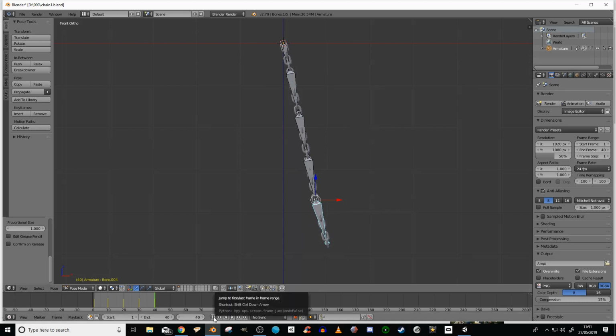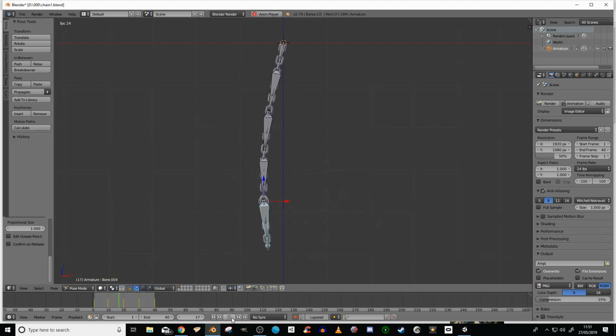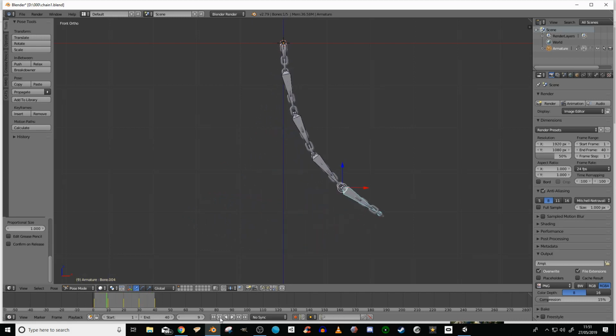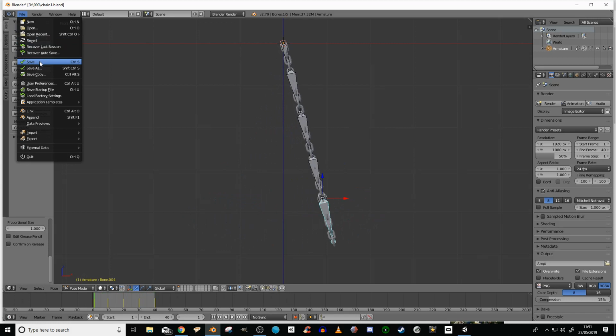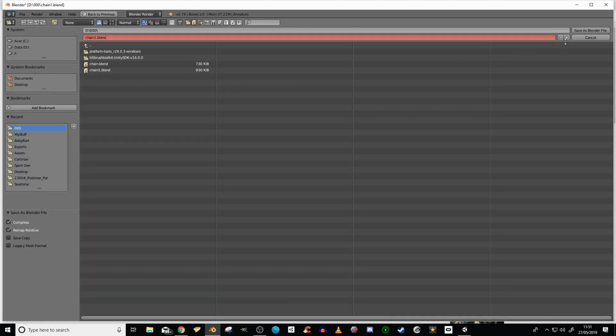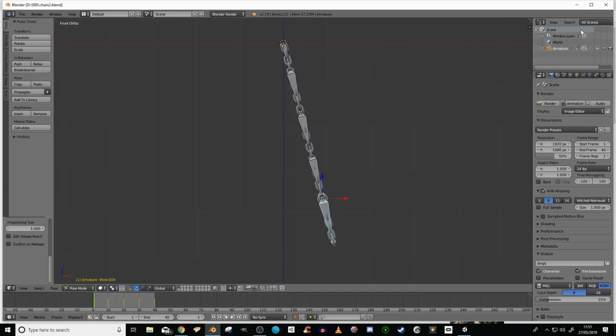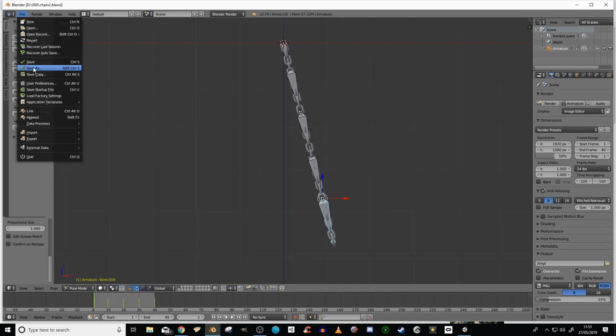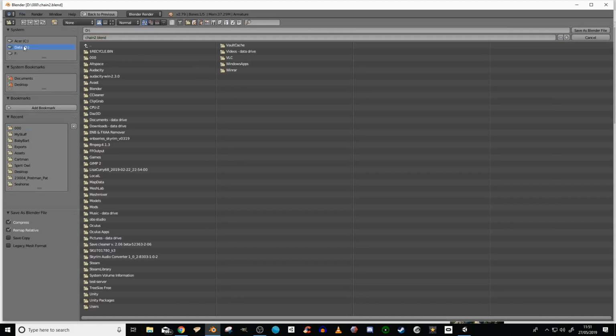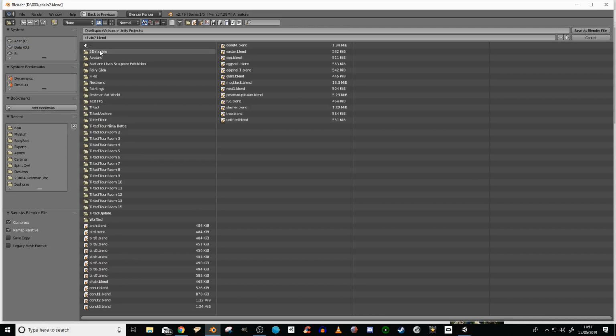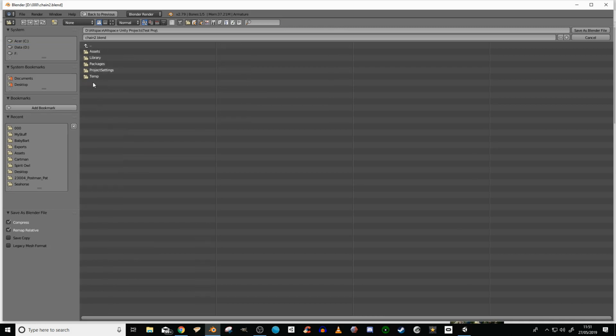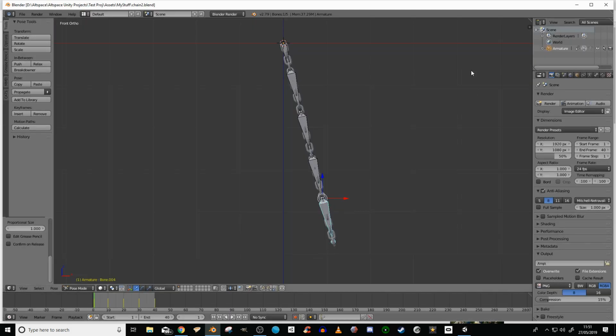So if we go back to the beginning and play, we've now got something that kind of looks like a swinging chain. Quite simplistic, but it does the job. So we'll save this. And we'll also save it into our projects folder, which I happen to have in here. I've just called it Test Project, Assets, My Stuff, Chain 2 Blend.